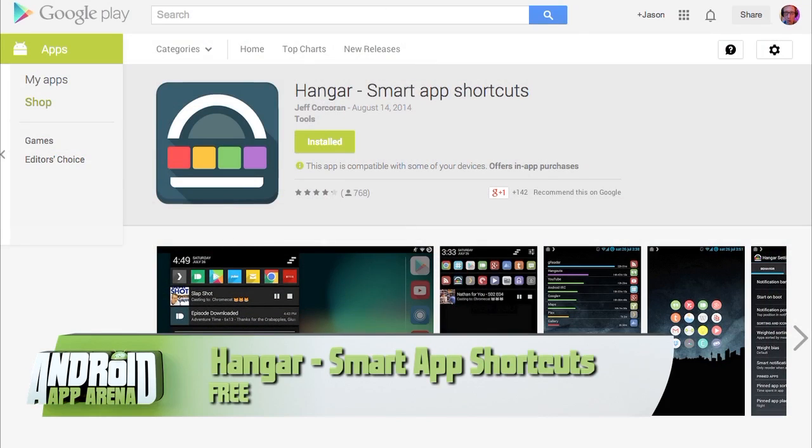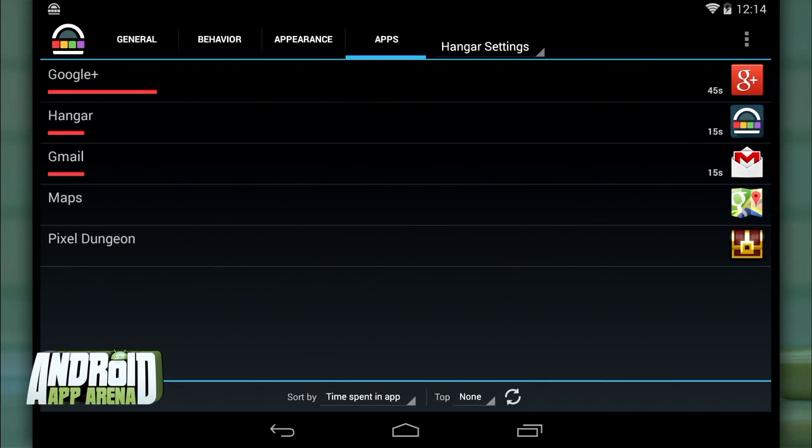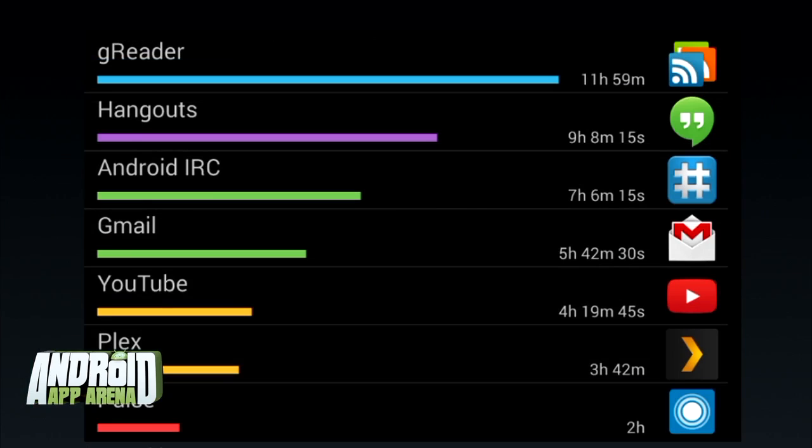Secondly, let's mess around with the notifications pane, shall we? How about an app that analyzes the apps you use most and then surfaces those app icons into a bar that's accessible through your notifications drawer? Pretty neat, huh? That's part of what Hangar Smart App Shortcuts does. Once you set up Hangar, the app will begin a log of the amount of time you spend using any apps installed on your device. Over time, you can watch this stats page fill up with your usage history. This information is key to how Hangar manages and organizes your app icons in the notification drawer.